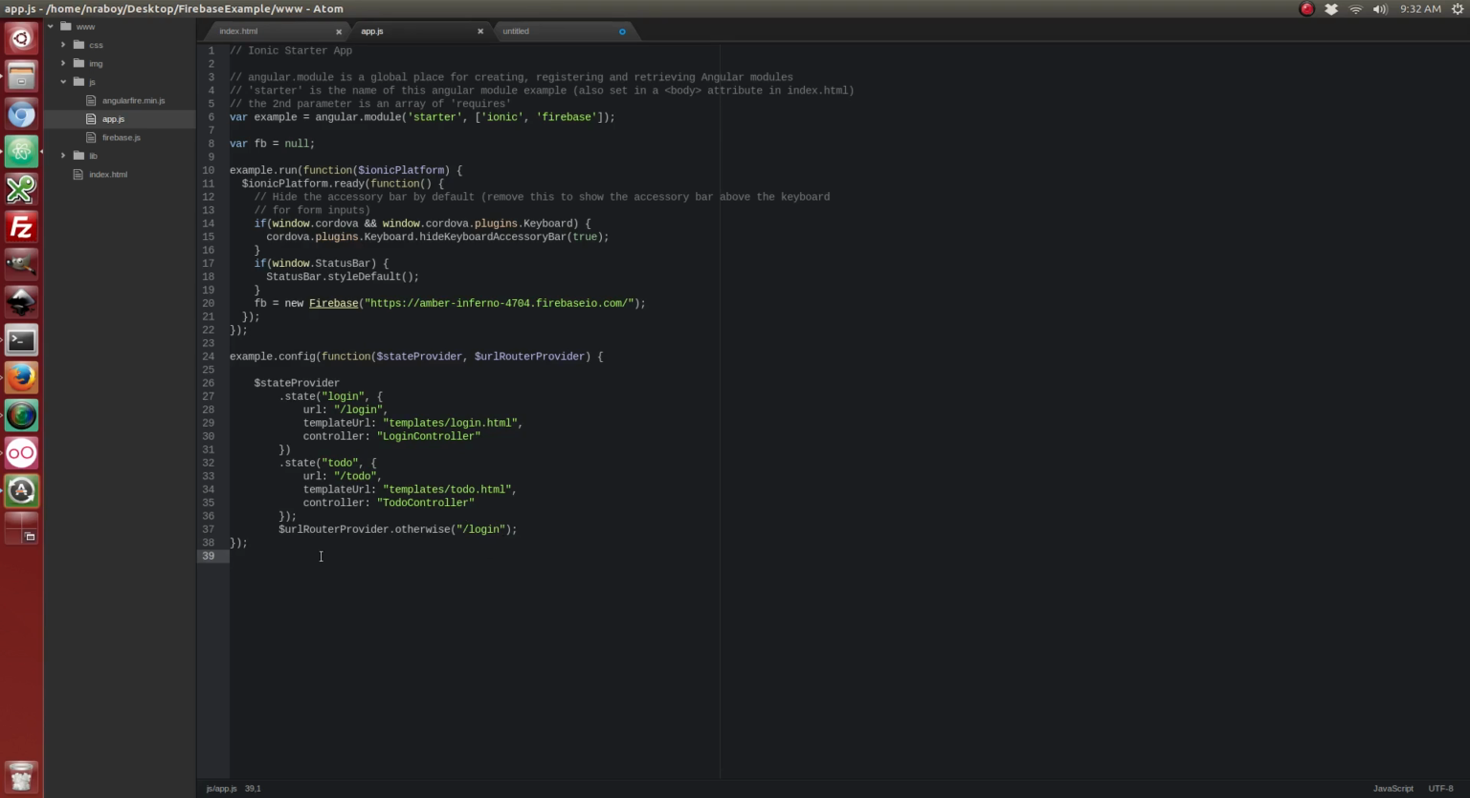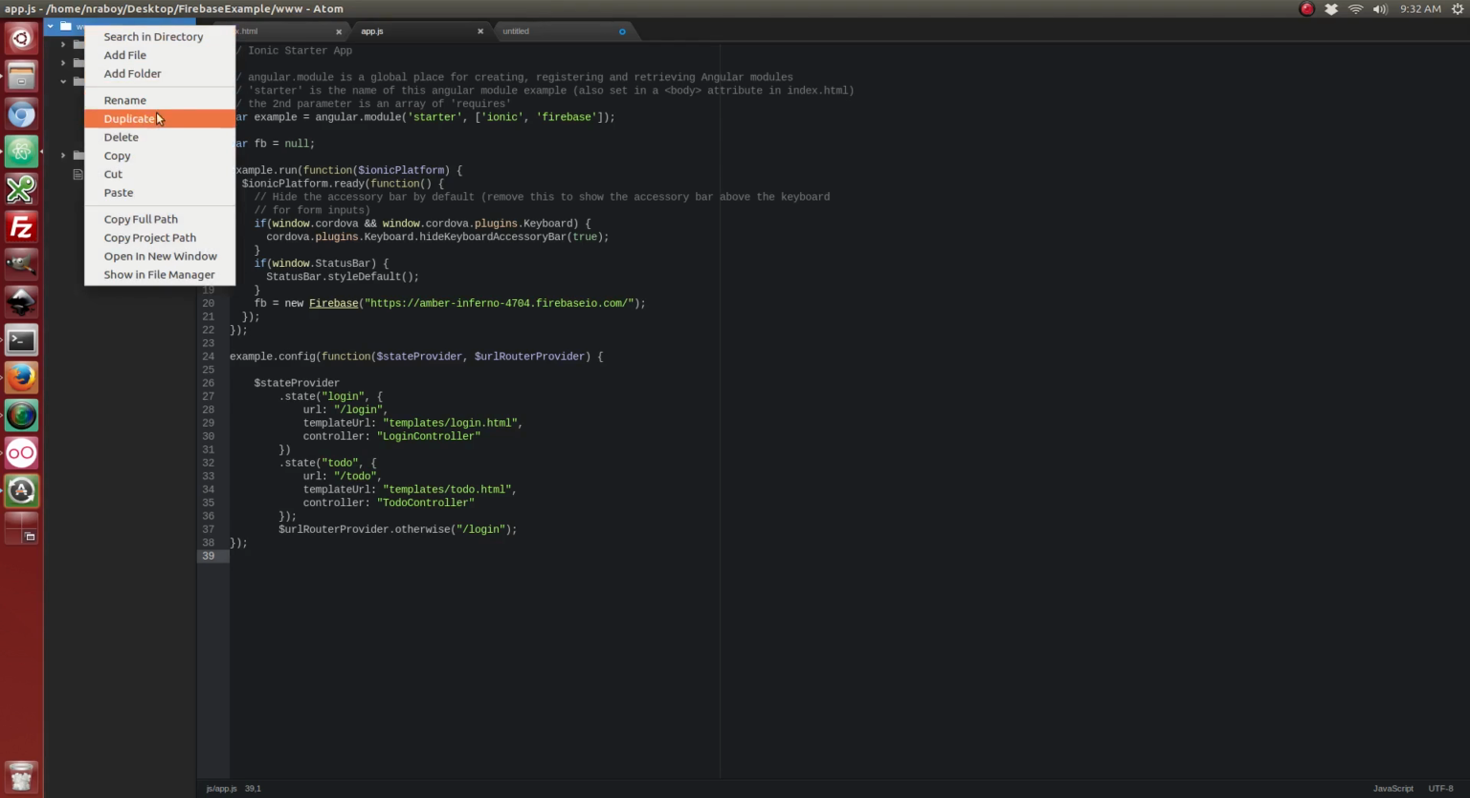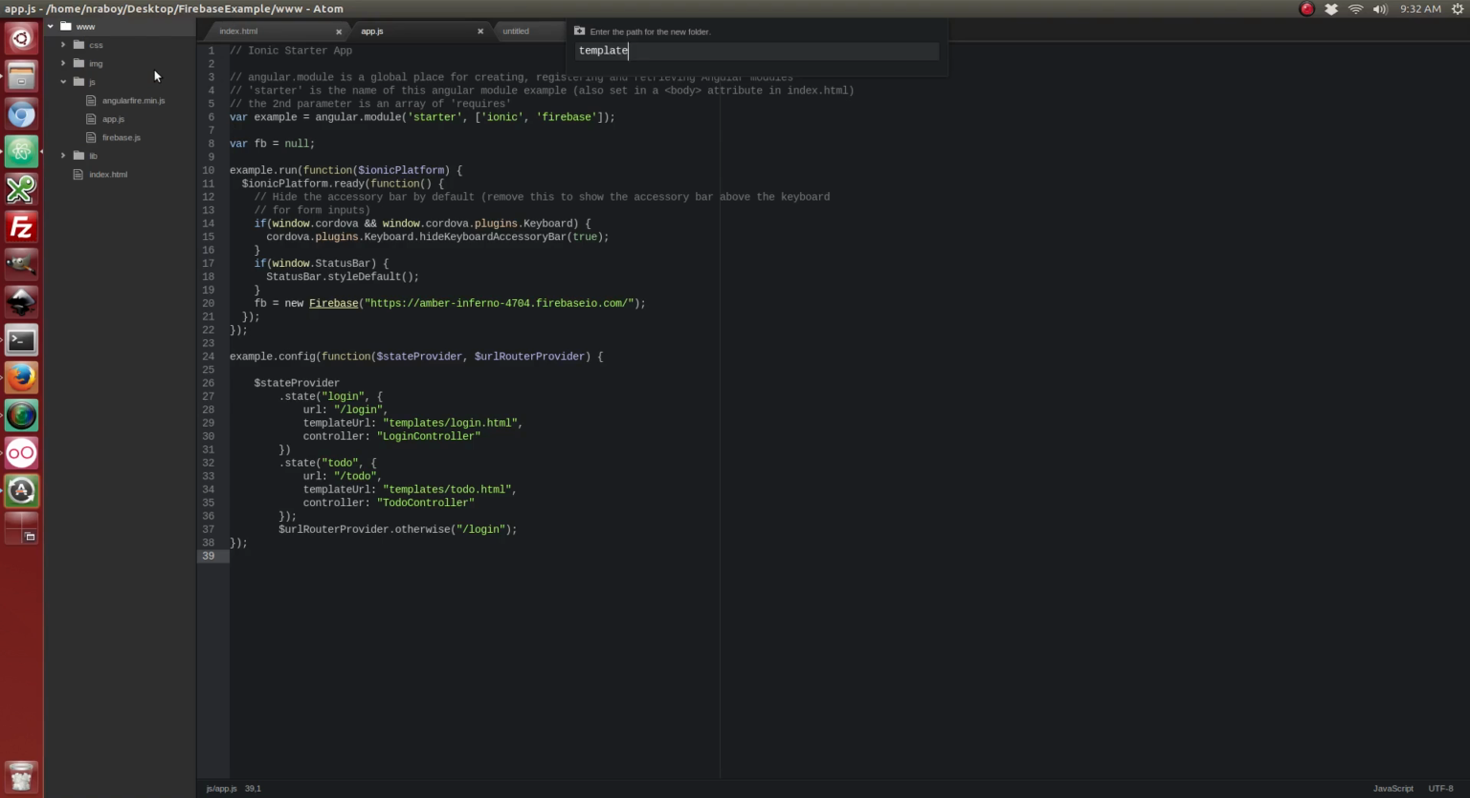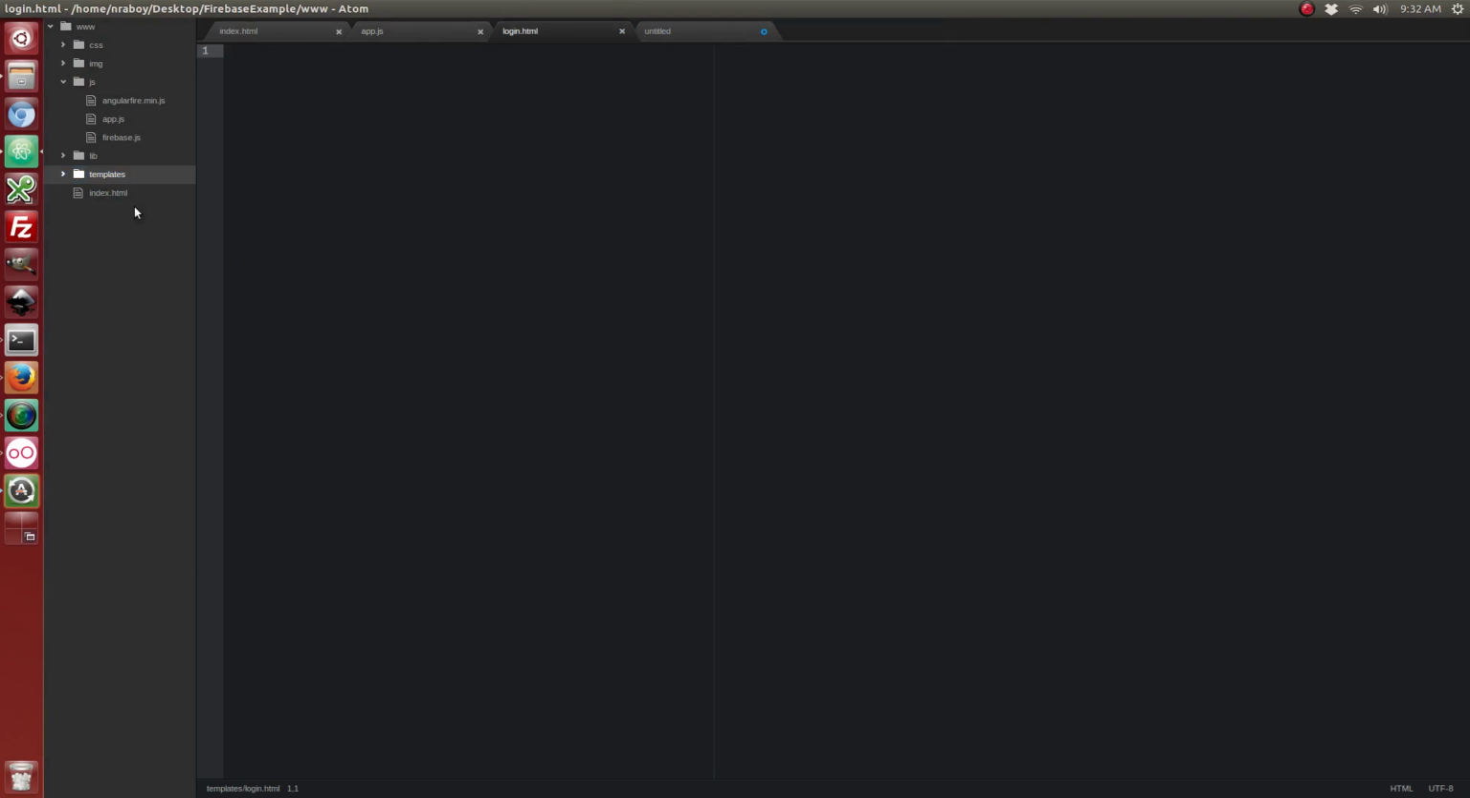So now what we want to do is create a front end. Let's go ahead and create a front end for this. So we want to create a templates directory, add folder, templates, and inside there we want to add a file called login.html, and we're going to add the following.